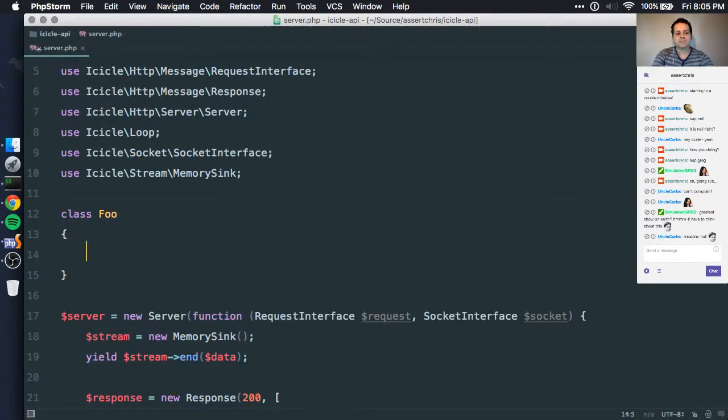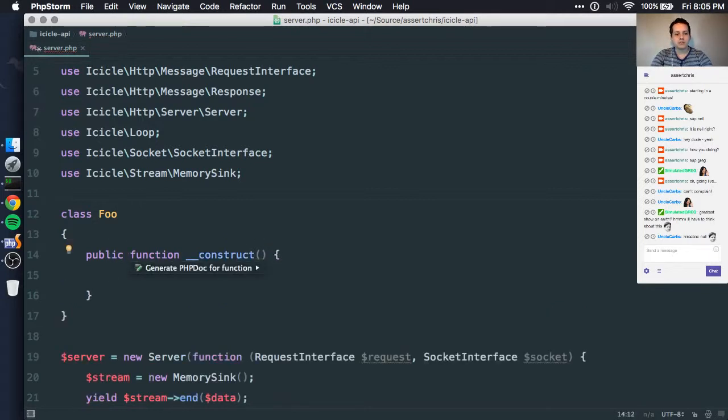Let's make a function that I know will work. Public, oh my gosh, public function construct. Okay, so if you do Alt-Enter on this, it'll give you some shortcuts. It's one of the key combinations to do shortcuts in PHP Storm.